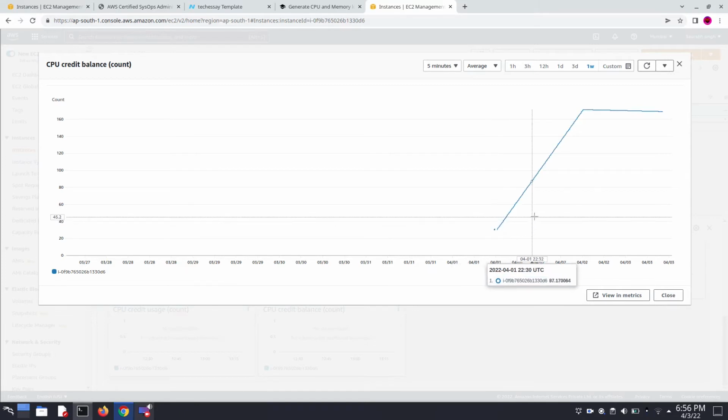Okay, but after some time it goes to how much? You can simply see that 170. I think now my CPU credit balance is approximately 170.